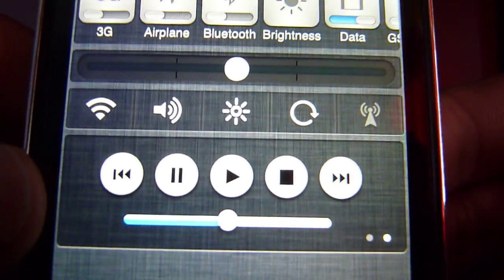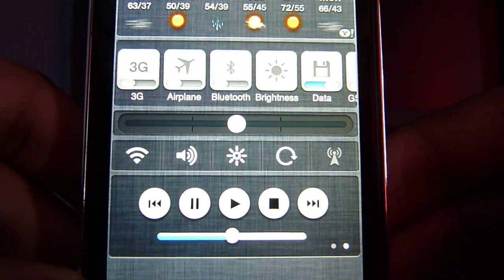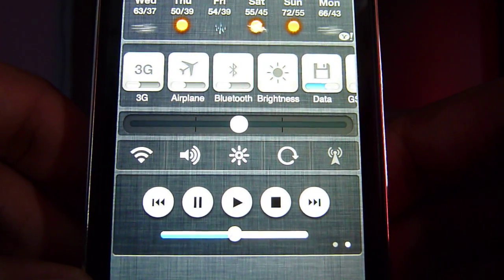There's play, pause, everything. That unfortunately is a paid app, but obviously there's a lot of ways to get it for free. I'm not going to tell you that, but you know, you can always find it on Google.